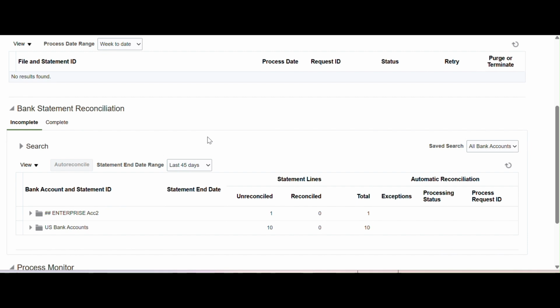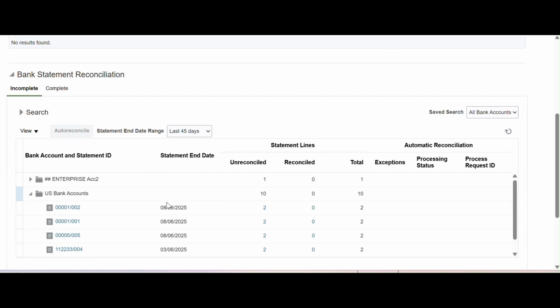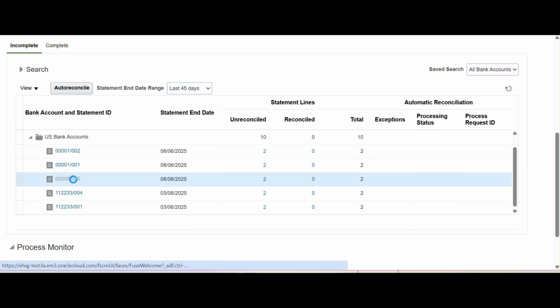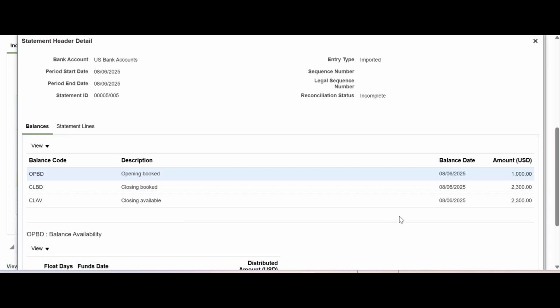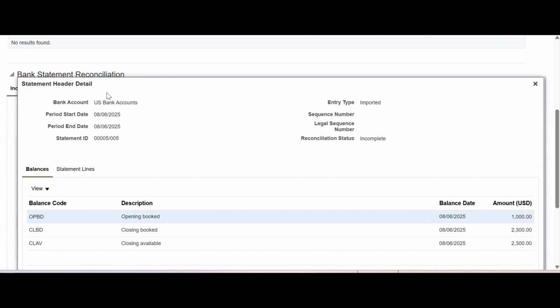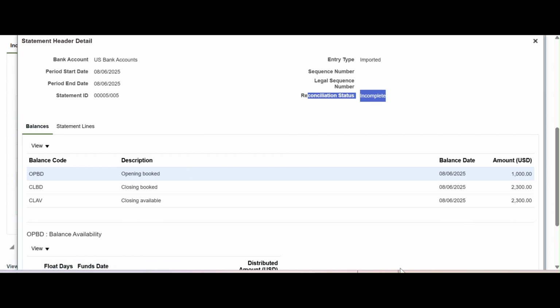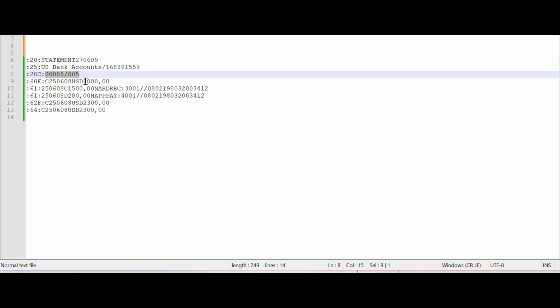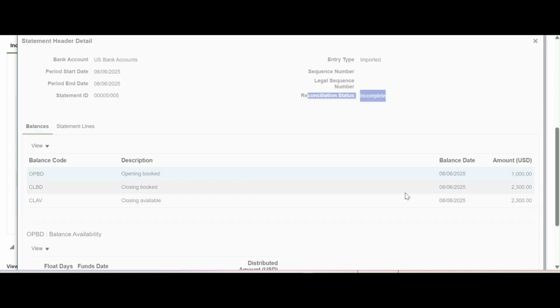Okay, so we have loaded it for the US bank accounts, right? Okay, so this is our statement. What is the statement? 0555. Okay, this is our statement. We loaded it. If you observe, opening balance 1000. If you see the high level, these are the balances, top level, statement header level details. Here the bank account gets defaulted, your period start date, end date, statement ID. Reconciliation status is still incomplete. If you see the balances, this is the opening balance, 1000.